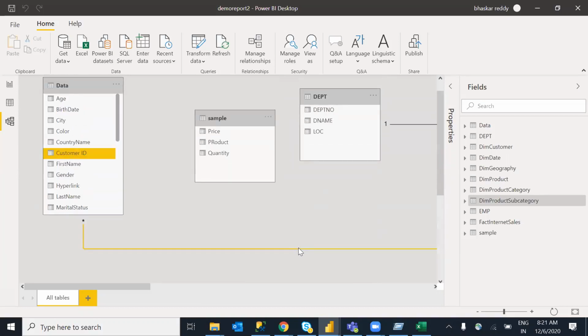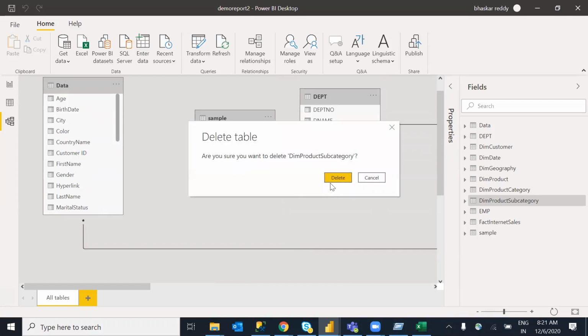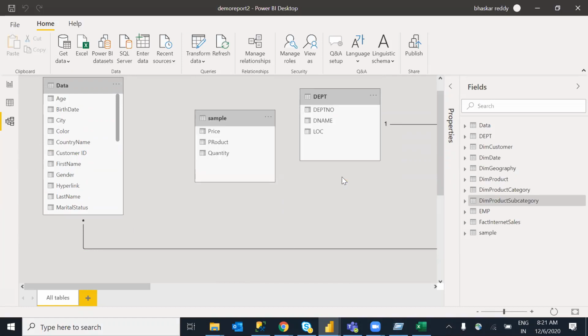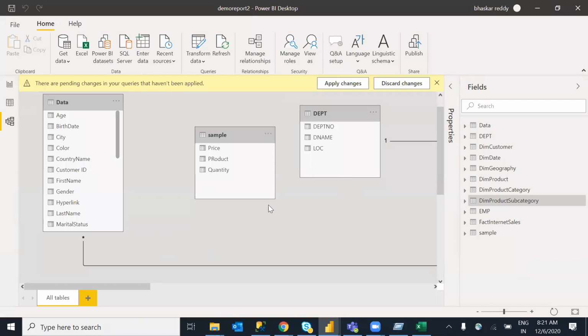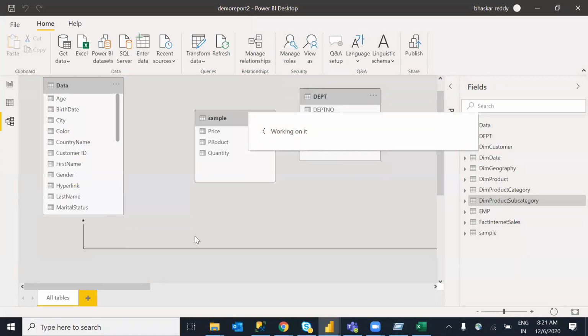Unnecessarily this relationship got created. You can see unnecessarily the relationship got created. Date is a different table. The customer table is different. There we have a customer ID, here also we have a customer ID. That's why it was created automatically: Power BI identified a relationship. I don't want that relationship, so I'm removing that.